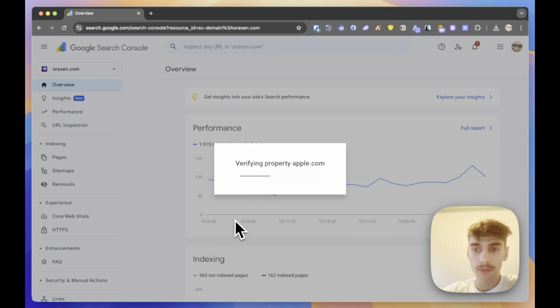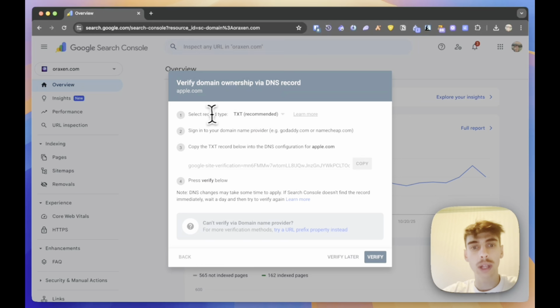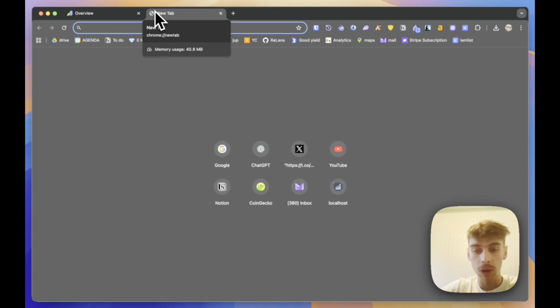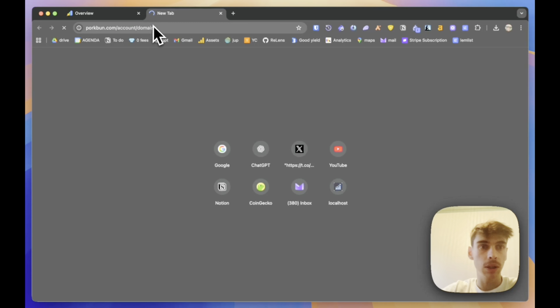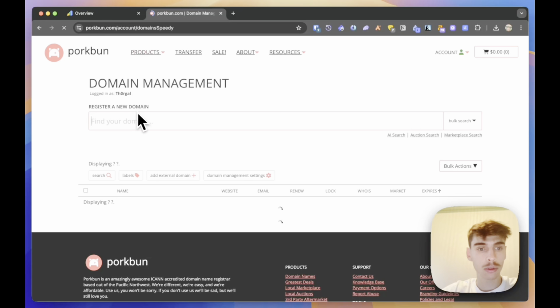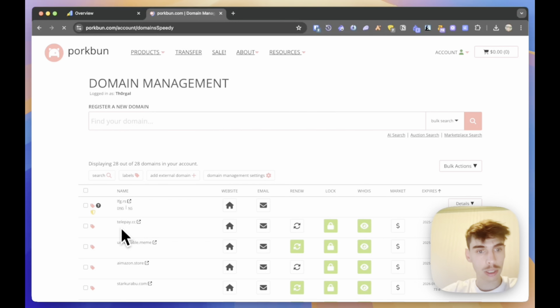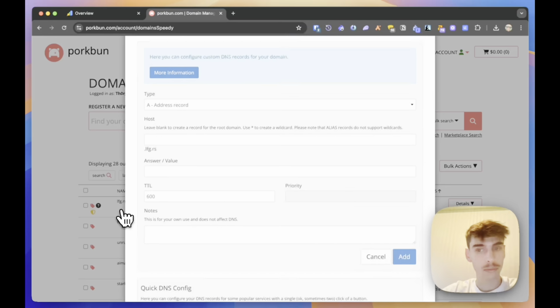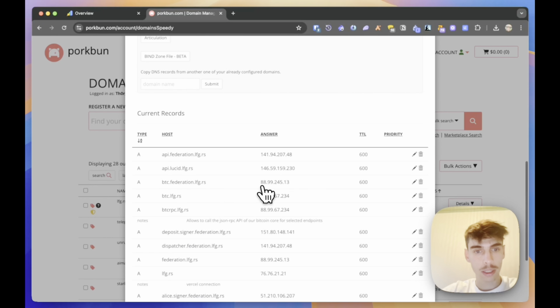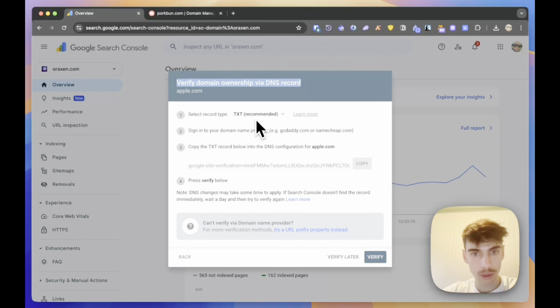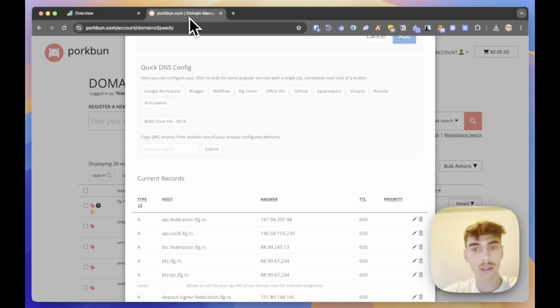I'll just do that, and then Google will ask me to select the record type, so like go to verify your domain ownership by basically going to where you bought your domain. So in my case, it's like Porkbun, and I need to go on Porkbun, check on my domain. So let's say this one, for example, here, and then add a field. So here the field is TXT, which is recommended, and what you have to do is copy the text record below to your DNS configuration on apple.com.